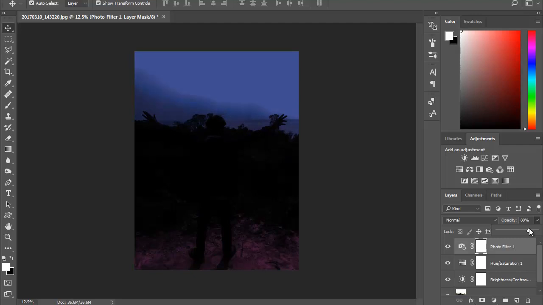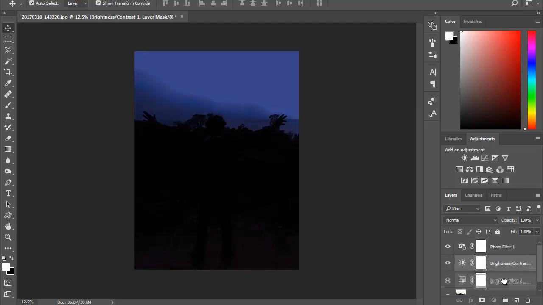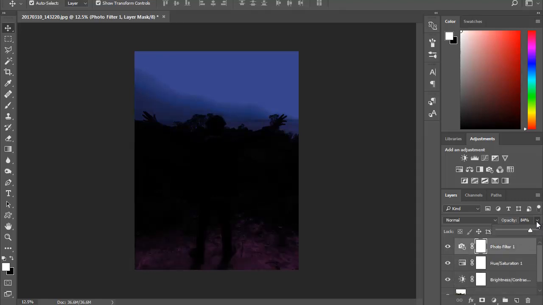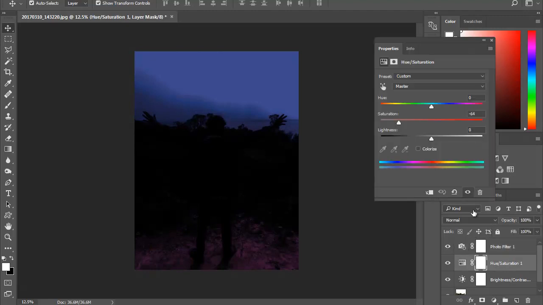Now I'm going to reduce the opacity, just to play around with it. Yeah, I think it's good. You can reduce the opacity to make it more realistic. I'm going to reduce the saturation a little, because you can see this area is not fully covered.